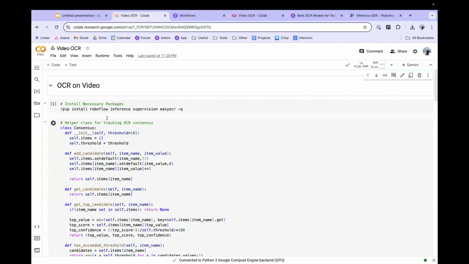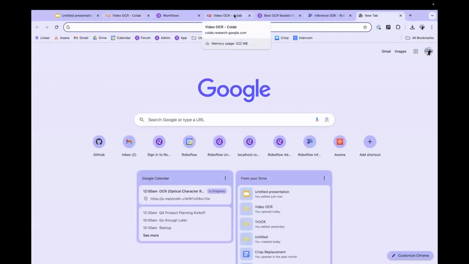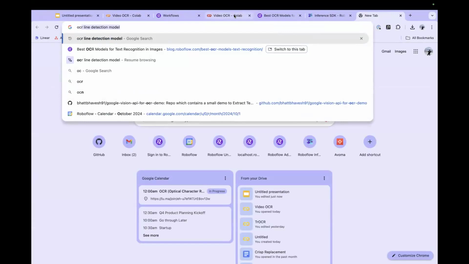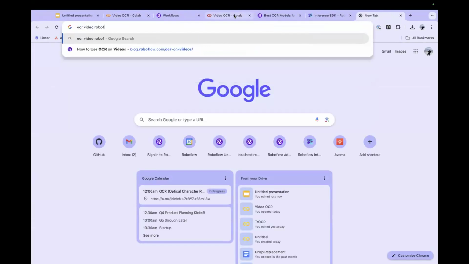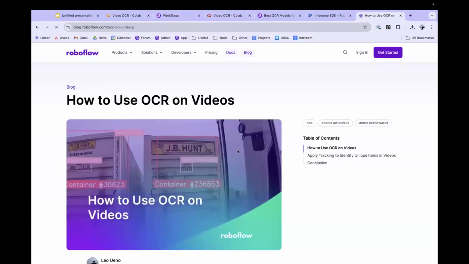So this is a notebook that we used to have on one of the blogs that I wrote, detecting, doing optical character recognition on video for different cargo use cases. So this is the blog.